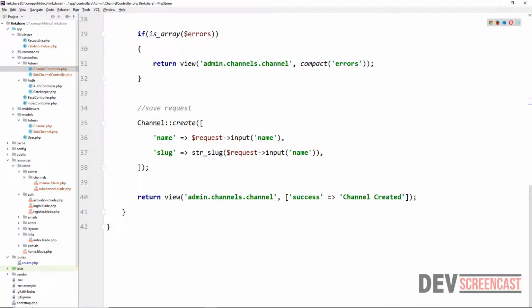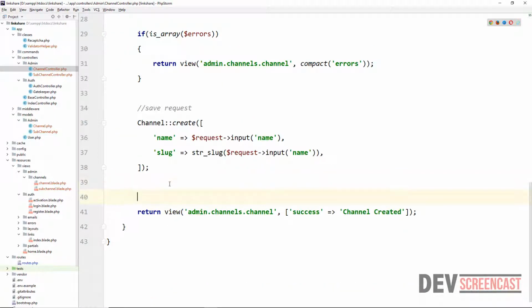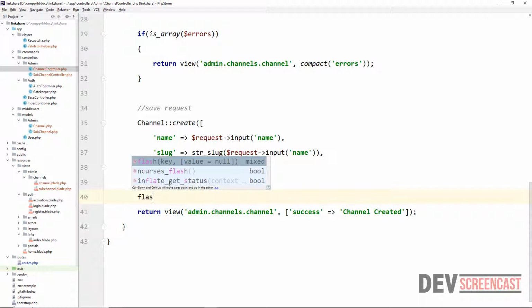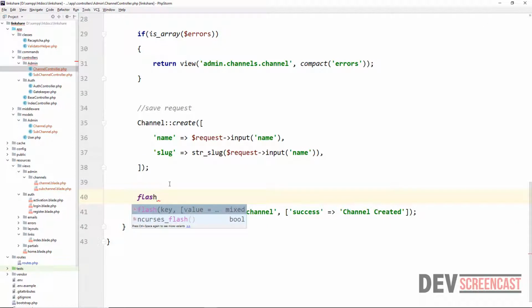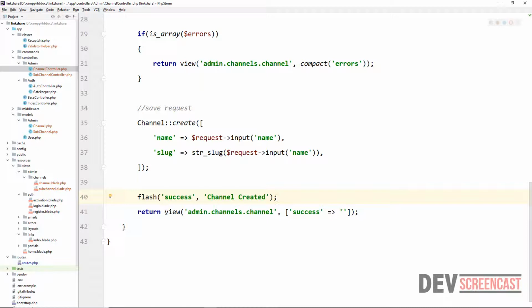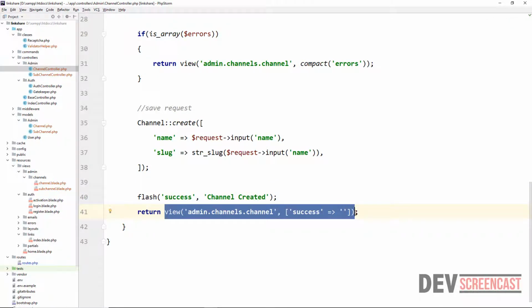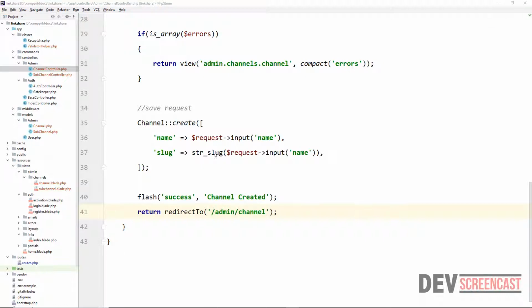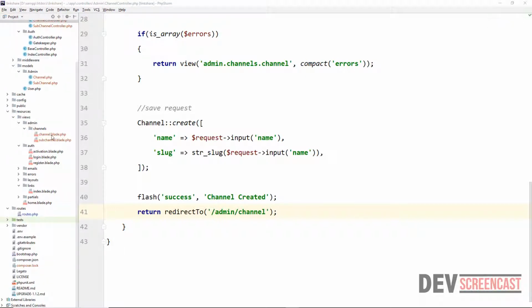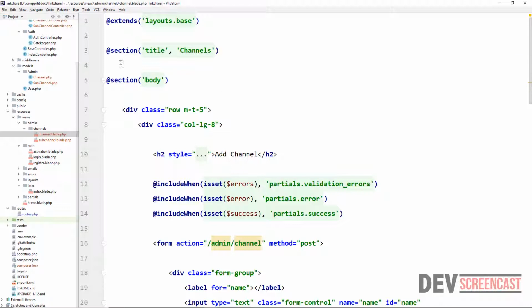So what we probably need to do is to actually flash the success message and then just redirect back to the route. So we can come here and just say flash. So what we want to flash will be success. So that will be success. And then the value that we want to pass in should be channel created. And then we want to return redirect. So redirect to /admin/channel.